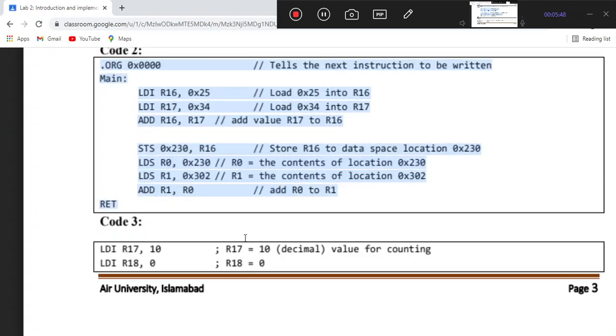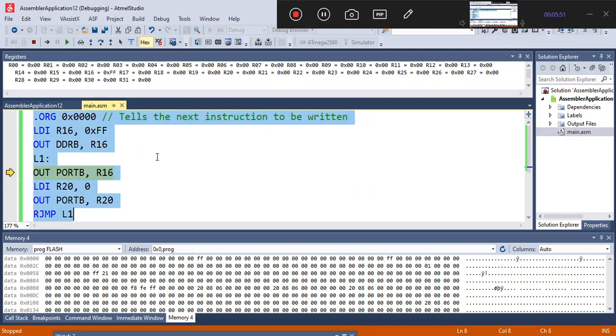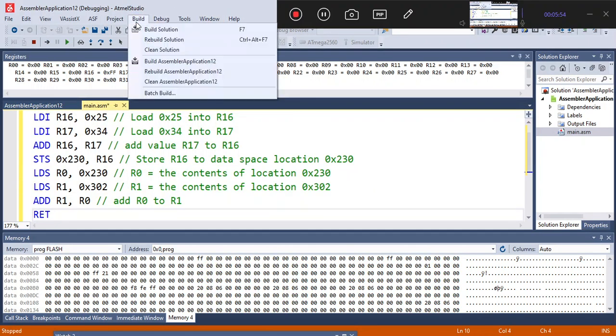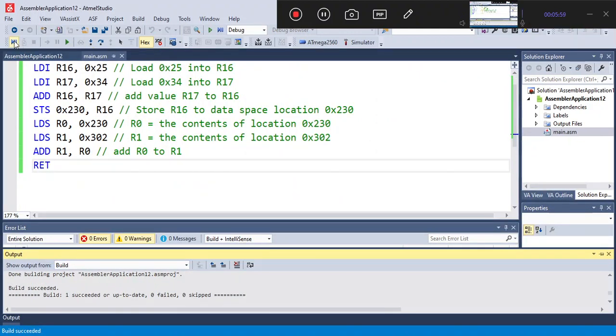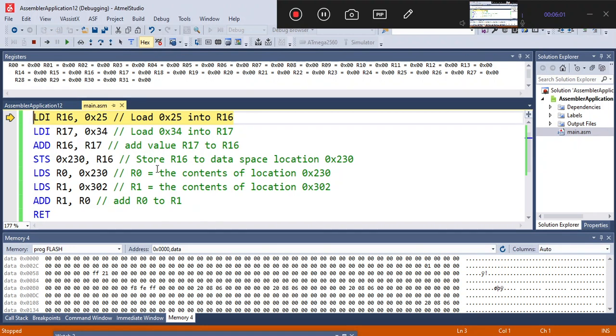First of all, we need to copy the code, and here, and now build solution. Okay, and now we will be going to debug, and let's see how it really works. So you can see that R16 has a value of 0 cross 25, and then R17 has a value of 0 cross 34. After the addition operator, the value of R16 has been incremented to 0 cross 59, which is the result of the hexadecimal addition between 0 cross 25 and 0 cross 34. Now we will be going to store that value at the 0 cross 230 location.